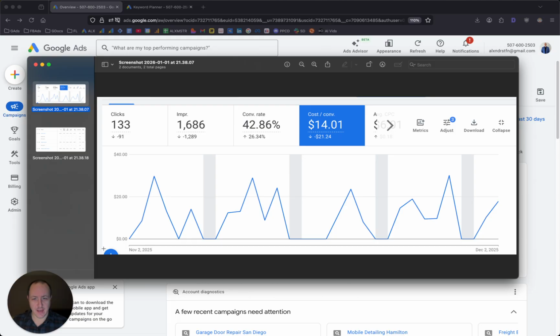This is just 30 days of data, November 2nd to December 2nd. Cost per call is 14 bucks, so significant drop from the month before. And you will see that the first few months are never going to be perfect. 42%, almost 43% conversion rate.